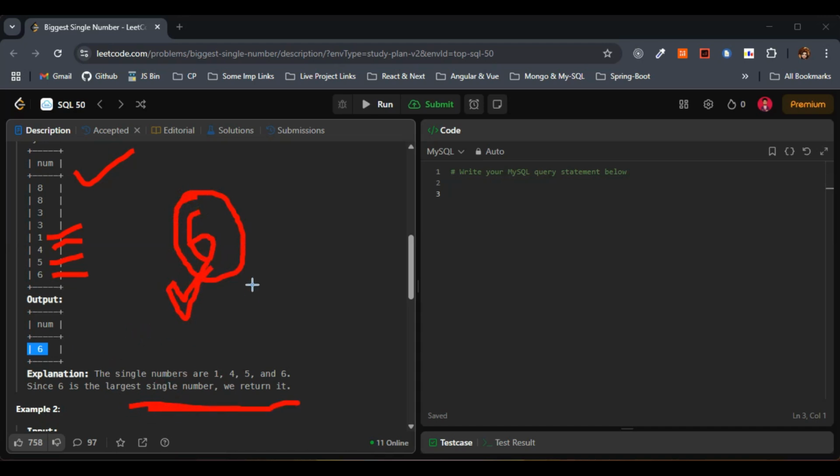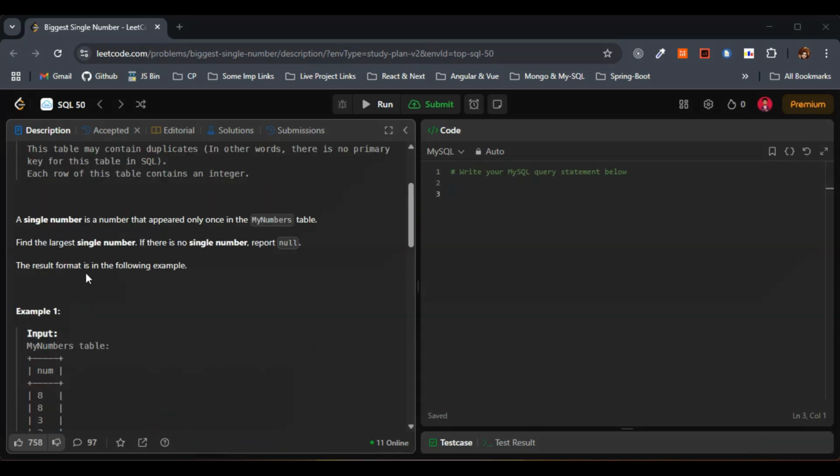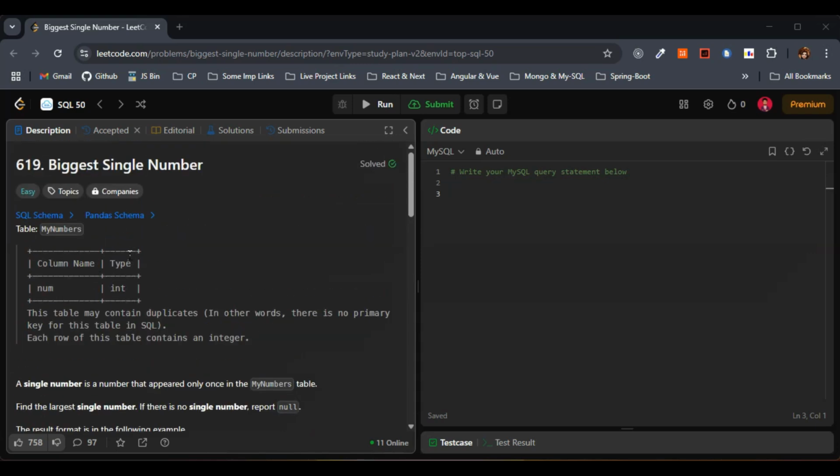Since 6 is the largest number, we will return it. That's what they have given in the explanation, and that's what I have been saying from the start, right? So I hope the question is completely clear, and what we need to do is completely clear as well. As usual, first let's discuss the approach and then let's write the query, right?